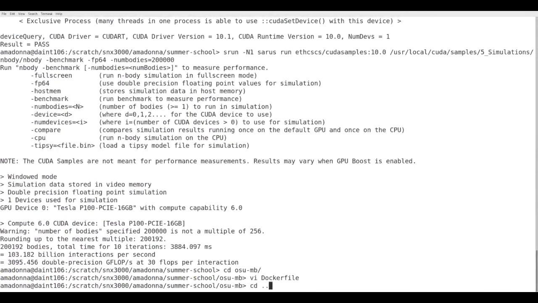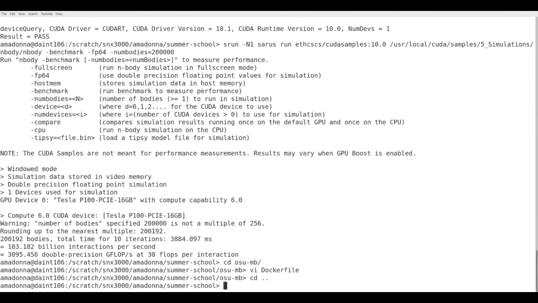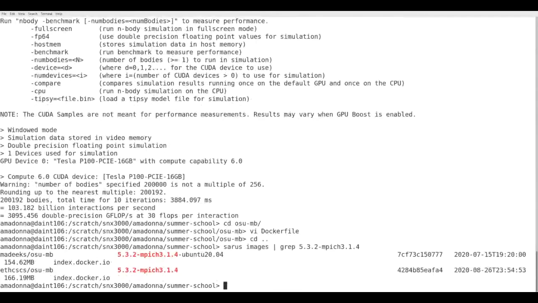I have already built and pulled this image on Piz Daint. I can show you with sarus images. And here it is. I actually have two variants, but this is the image I will be using, the OSU micro benchmarks 5.3.2 with MPICH 3.1.4.